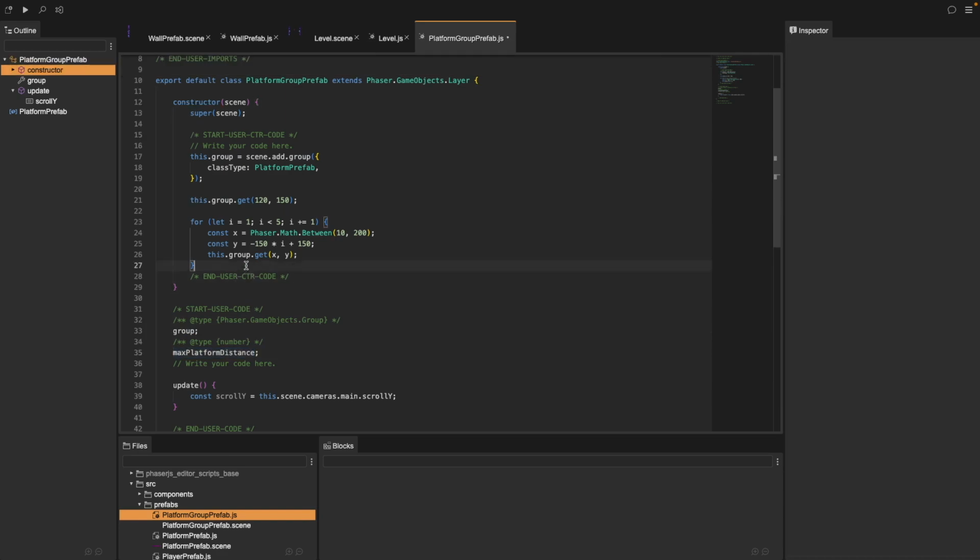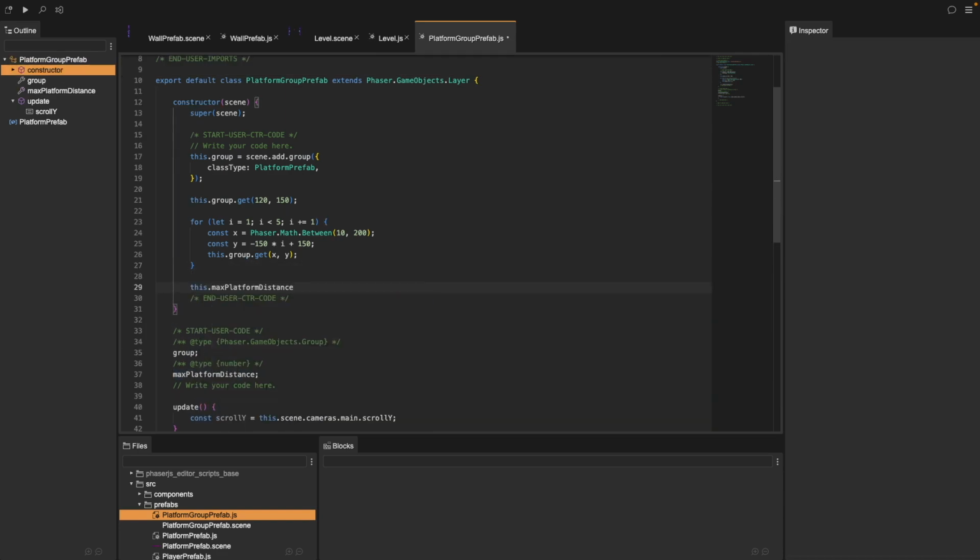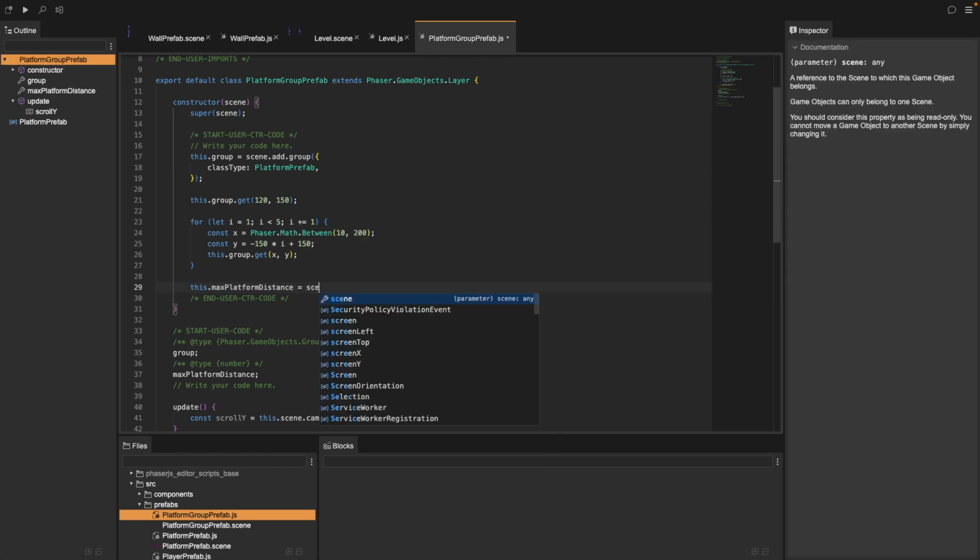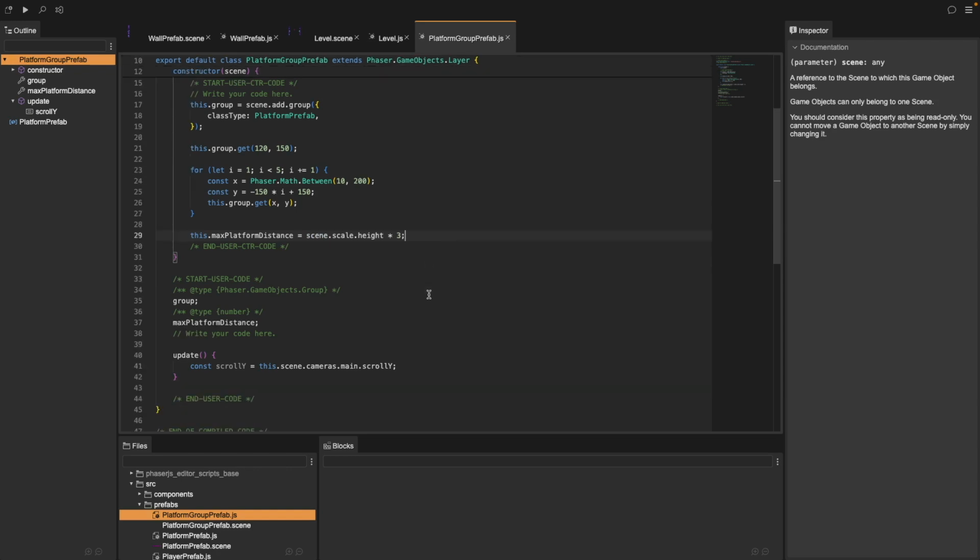Now we'll want to define this in our constructor. So after we do our platforms, let's do this.maxPlatformDistance. It's going to be equal to our scene, our scale property, our height. So now for our value, we're going to use this.scene.scale.height, and we'll multiply it by 3. So basically, let's take the height of our game and multiply it by 3, and once our platform's that far away from our camera's view, then we'll respawn it.